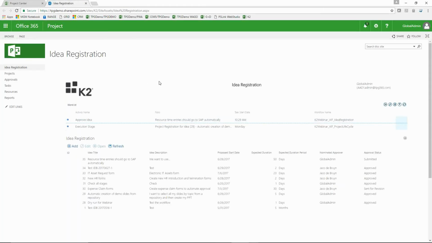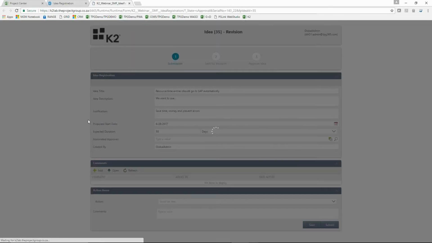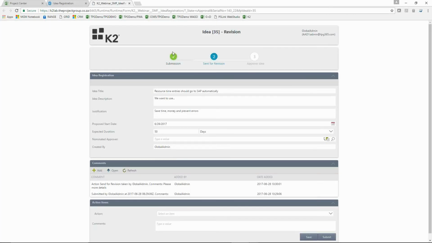Good. In this case, don't get confused because I'm always the same person. In this environment, I wanted to avoid the hassle of switching accounts all the time. So now it has been sent for revision. In my role, I'm the initiator right now. I always see very clearly where I am. I'm really in the first stage of the ideation process here. It has been sent for revision, and I see, okay, add more details here and so on. Finally, I'm going to submit it again.